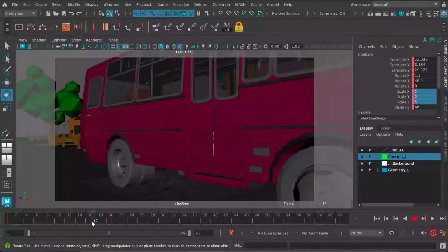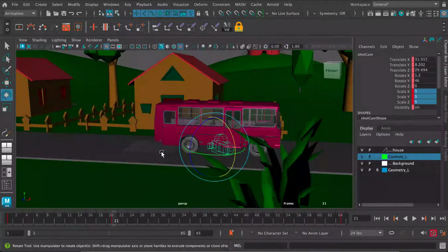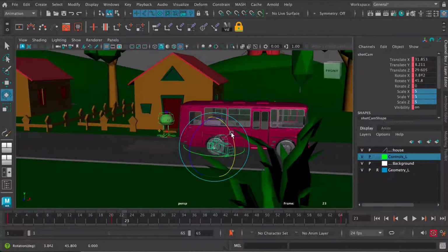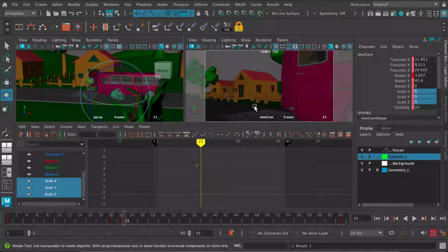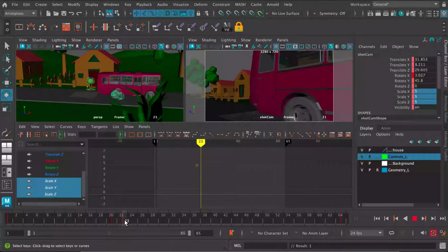So the bus is going to pass us around about here. So this is where the air would hit the camera. So let's keyframe the camera at about frame 21. And what we can do is just move the camera, let's say at 23, up slightly. Let's make sure we see what we're doing in the shot camera view as well.